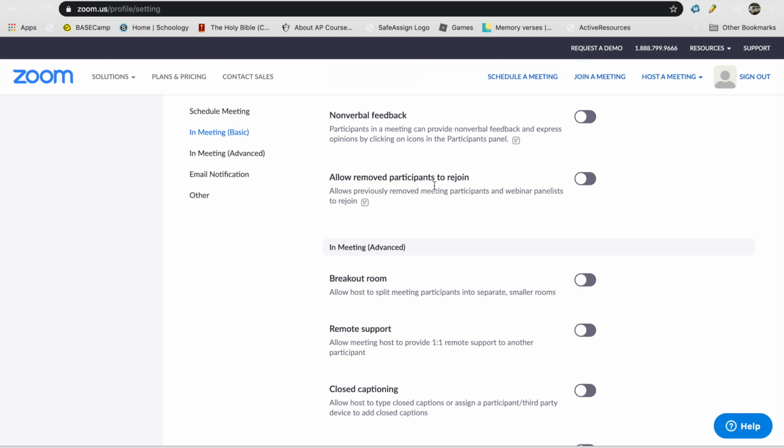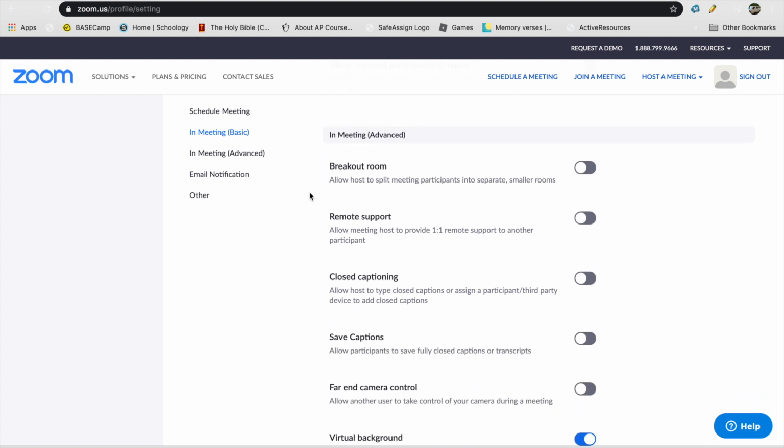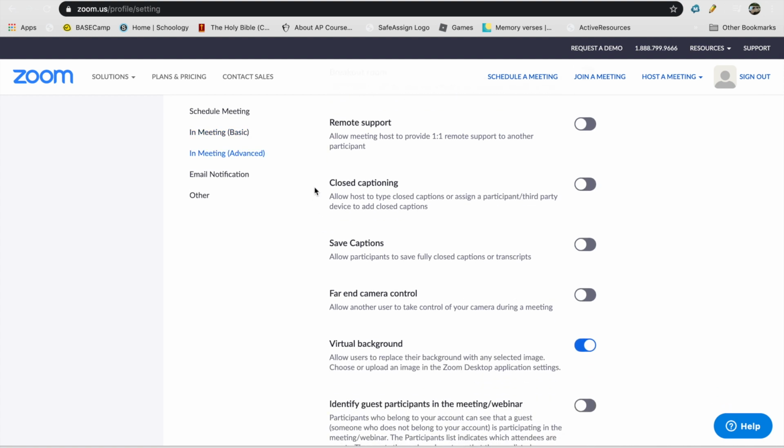So if you kick somebody out, but you want to allow them to come back in, well, then there you go. Breakout room. You can split people into smaller rooms. I think this is pretty cool, but I don't really think this will be advantageous for us as teachers or for our students. Later on, y'all might want to experiment with it. Remote support, closed captioning. Save captions.